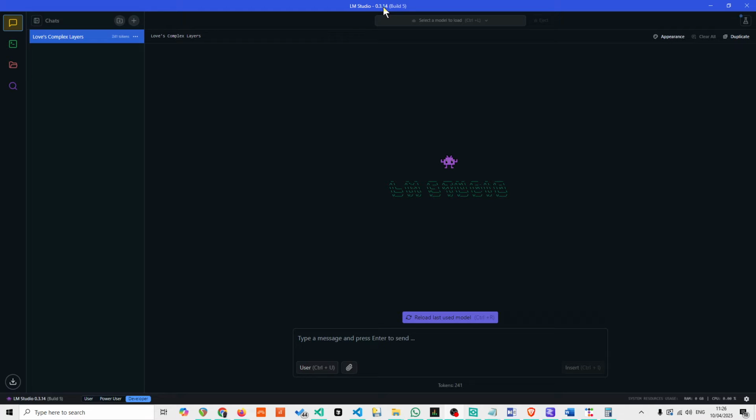Okay, so first thing you want to do, once you've installed LM Studio, is look at the bottom here. You can see it has user, power user, and developer. You want to click the developer button and select that. That's important because there are some settings that you need to set that will not show up without you doing this, right?